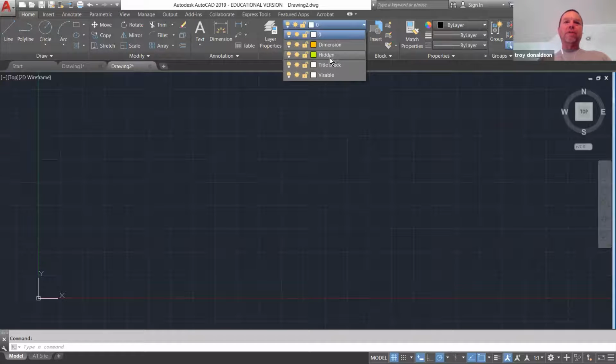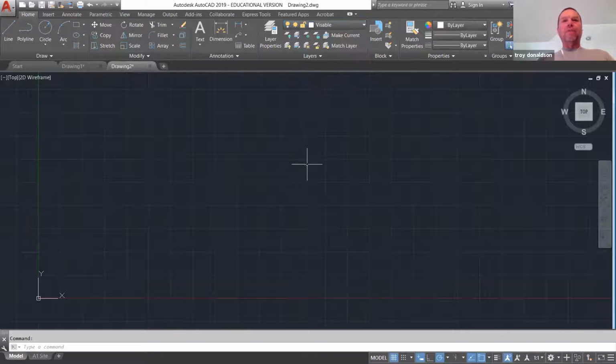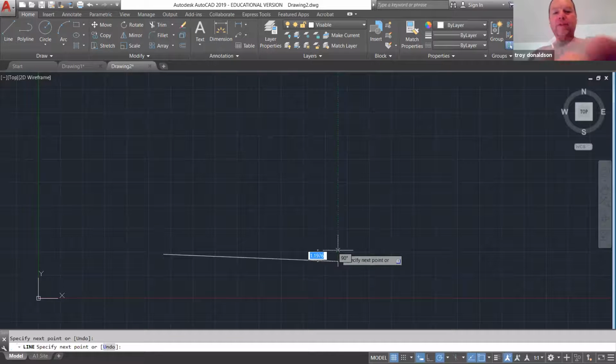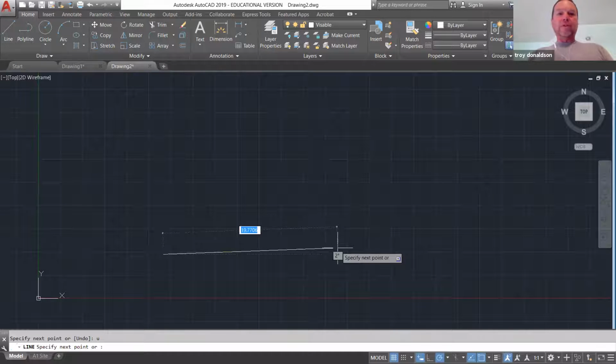So if you choose a layer like visible, I thought I changed that color. I guess I did not. Anyway, I'll put it on visible. Now when I draw, I'm going to be drawing visible lines. So I go, oops, give myself an object. This is a little herky jerky.